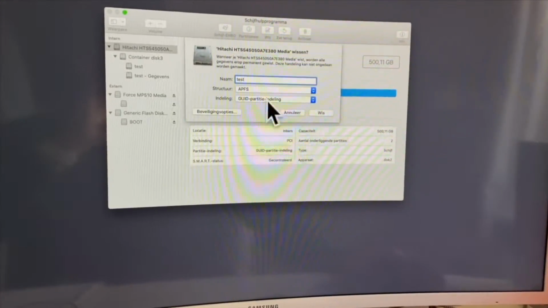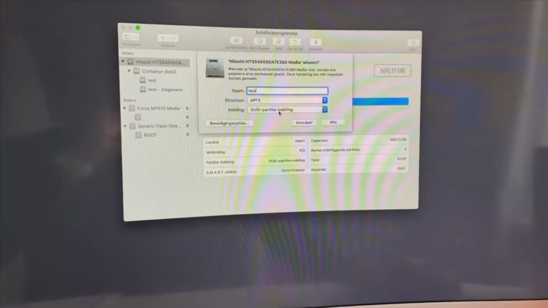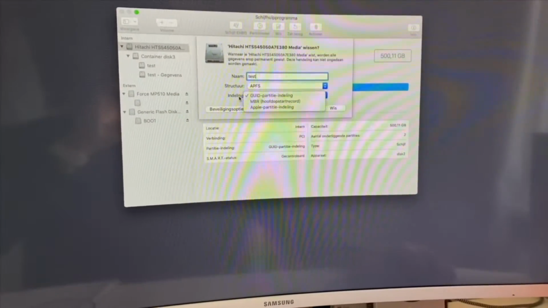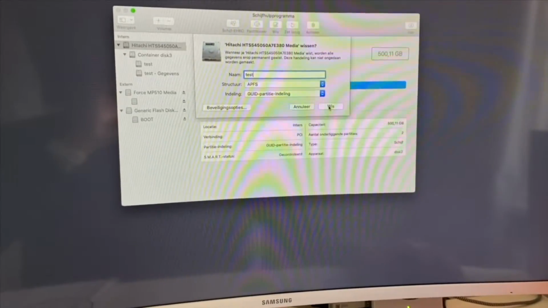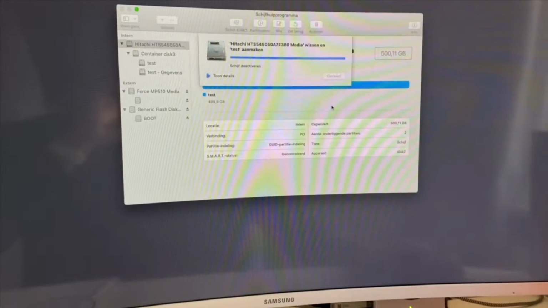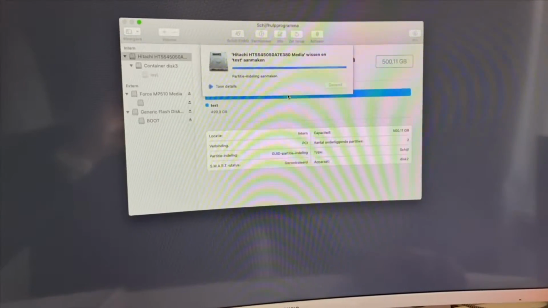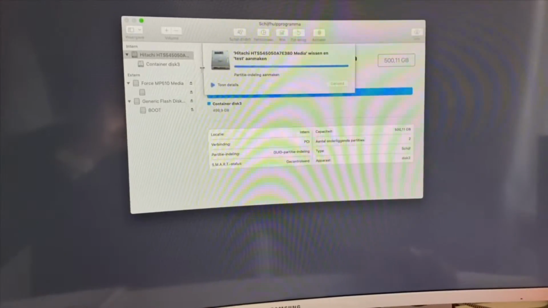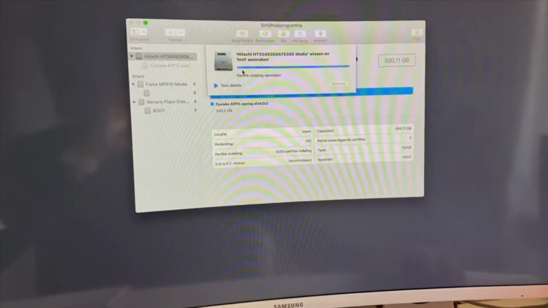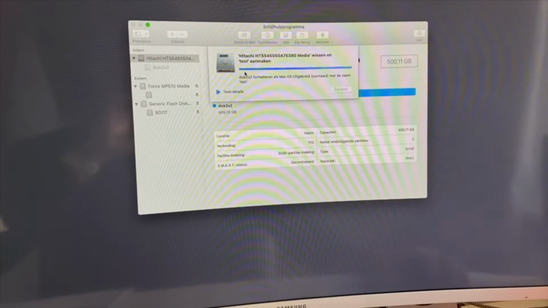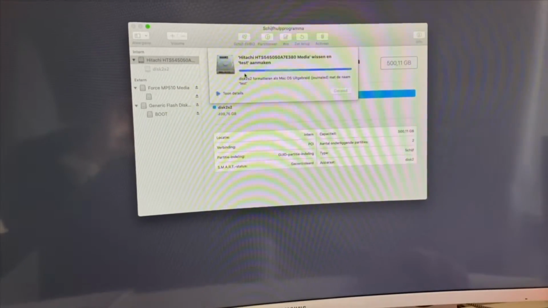Okay, so now we're gonna just click on delete. Just make sure you choose that one. We're gonna click on delete, and now it's just formatting the disk and applying the right partition on it. So we wait until it is done.